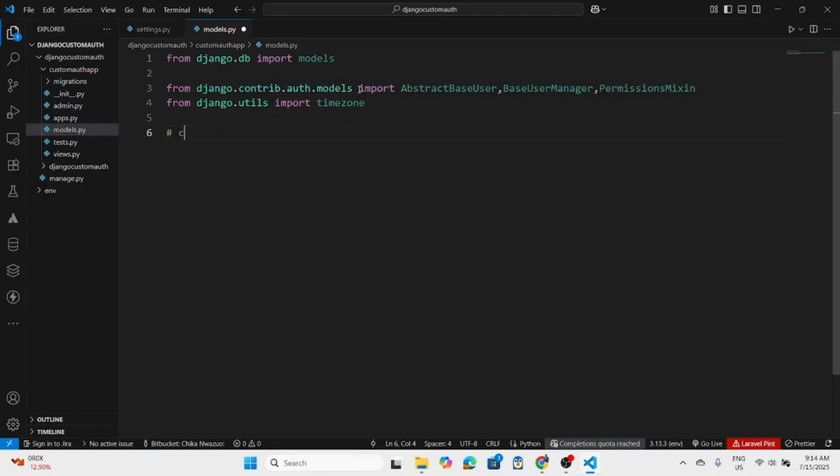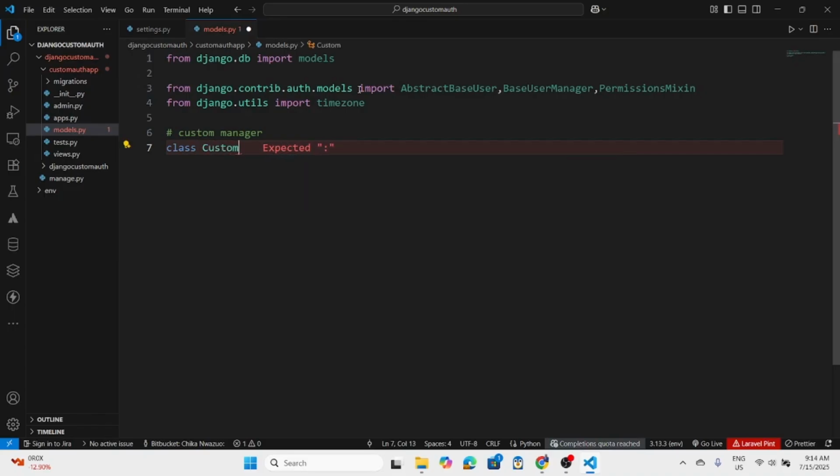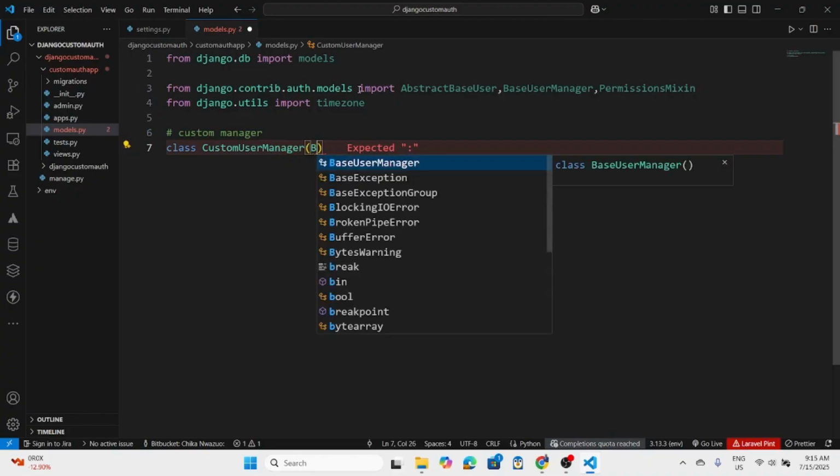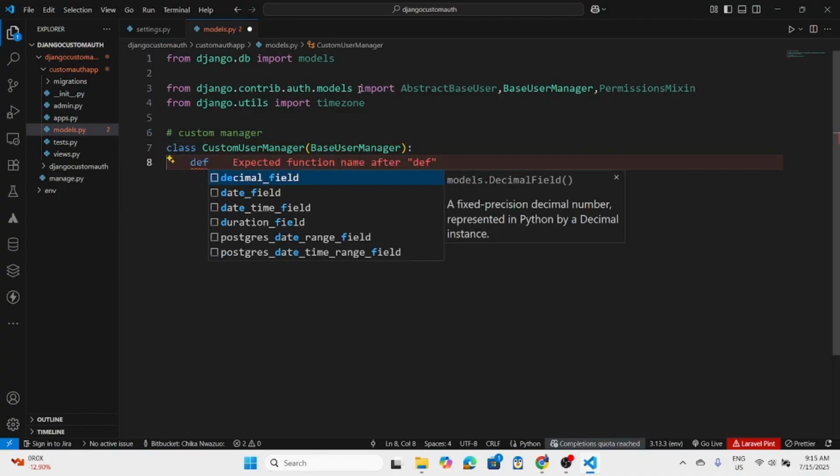Now we are going to start with this custom manager. We say class, okay? Now we are going to call it CustomUserManager, okay? BaseUserManager. Follow me step by step. In this place, be careful. Python entirely is case sensitive.